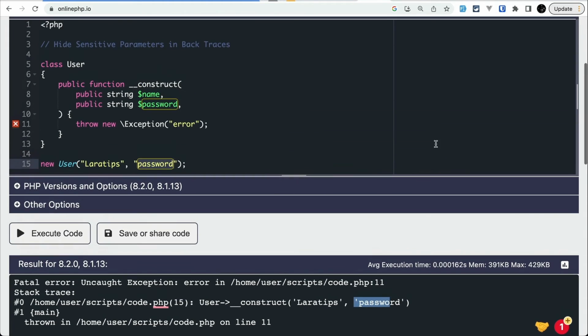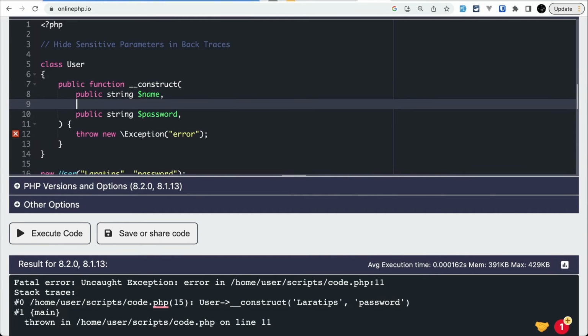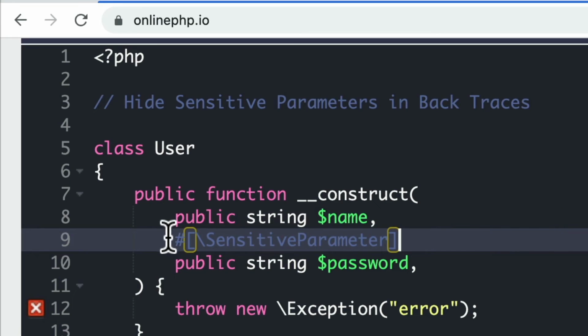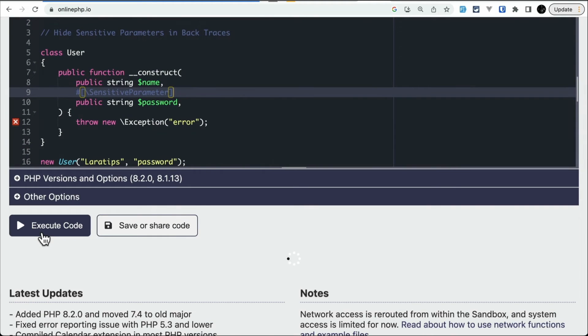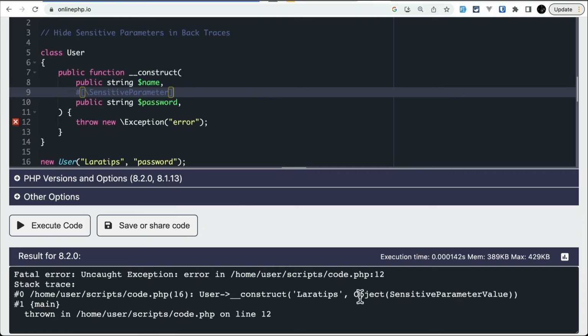And the attribute name is sensitive parameter. Here, if I just write that parameter over here, this hashtag, and inside the square bracket, we can write backslash and sensitive parameter. After this, if I execute the code, and if there is an error over here, then we'll actually get the sensitive parameter value over here instead of the actual password. So using this feature, you can securely pass the data to the third-party APIs whenever you are logging your backtraces.